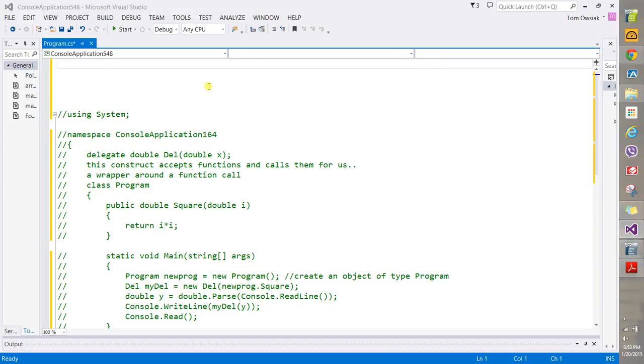Delegates are useful because they allow us to wrap function calls and they play a big role in graphical programming. But we are not doing graphical programming, just regular programming with the command prompt, so we're going to build a simple delegate so you can see how it operates.